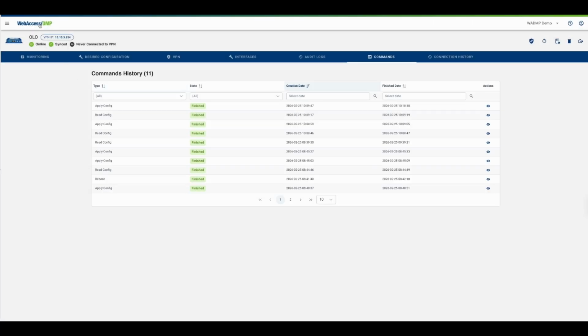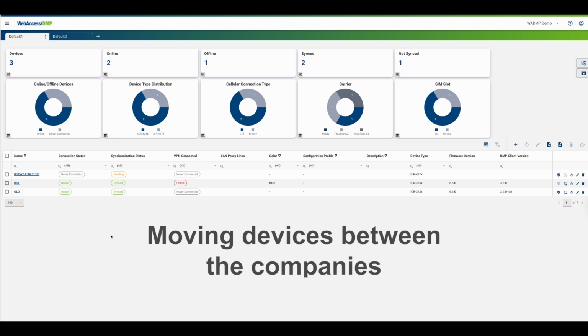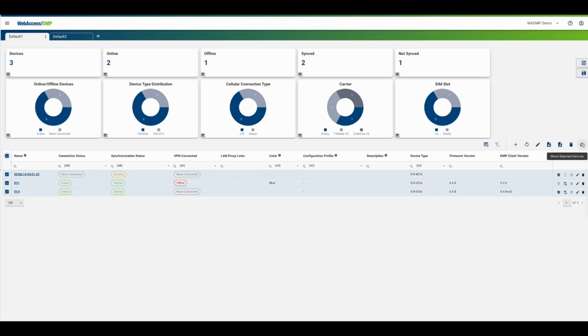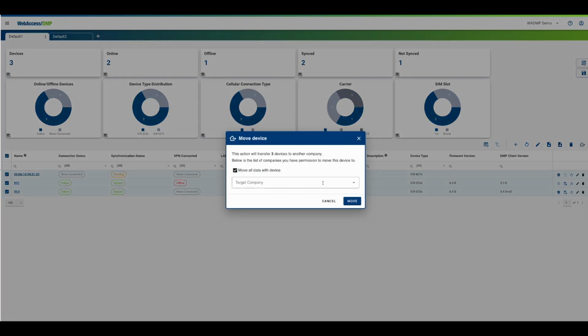Okay, the next thing is moving devices between companies. If you exist as a user in 2 or more different companies, you can move devices easily from one company to another. How do you do that? Simply choose Devices on the dashboard. There's a new special button on the right side of the panel. Click on that and choose the target company. In my case, WebAccess DMP Demo 2.